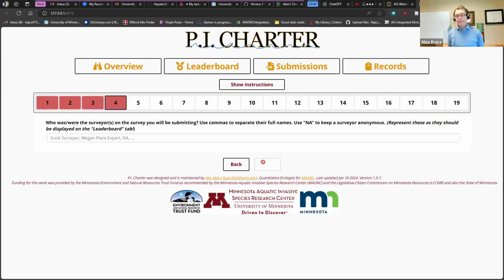The next question asks about who the surveyors were on the survey that you're submitting, if you happen to know who they were. If you do, you can put their full names here, each separated by a single comma, exactly how it is formatted right here. If you were unsure who the surveyors were, or if those folks want to remain anonymous, you can put NA in all caps here for each such surveyor. It can be a mix of NAs and names too, if you want.